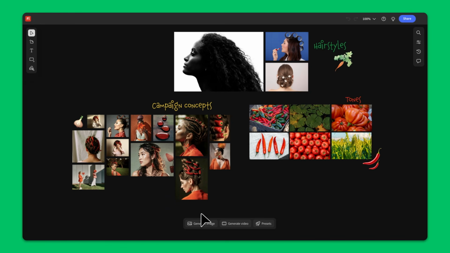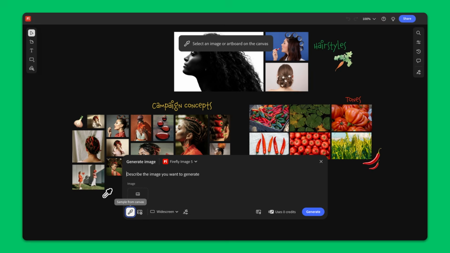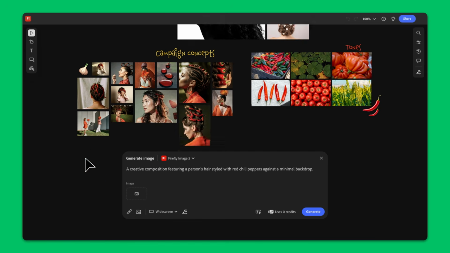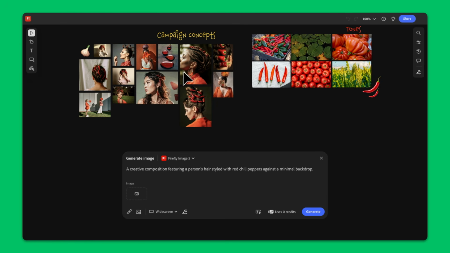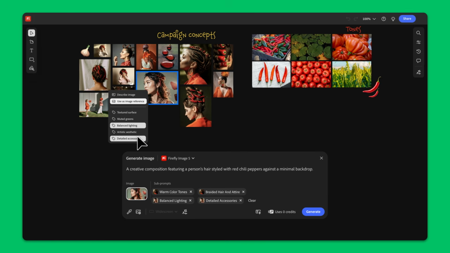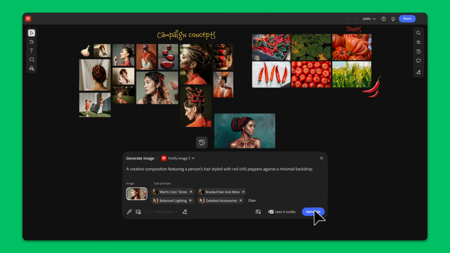Want to explore or refine one of the outputs? Select the eyedropper tool, then use it on an image and click Describe. You'll see a new prompt for that image, ready for you to tweak or build on. It's a great way to articulate the style or characteristics of the image you like. From there, you can add subprompts from other inspiration, click Generate, and you'll see new variations based on your updated prompt.